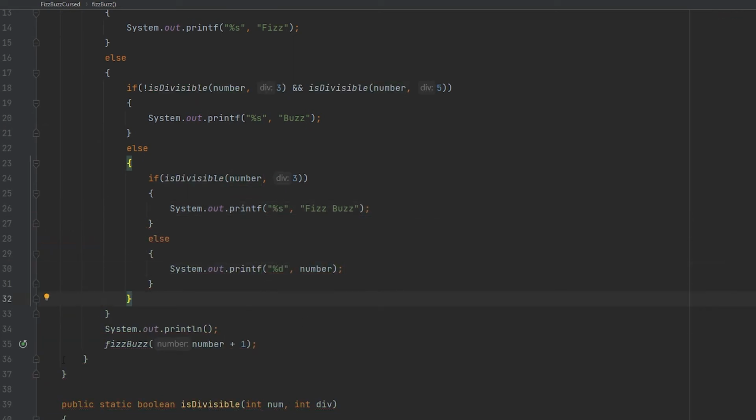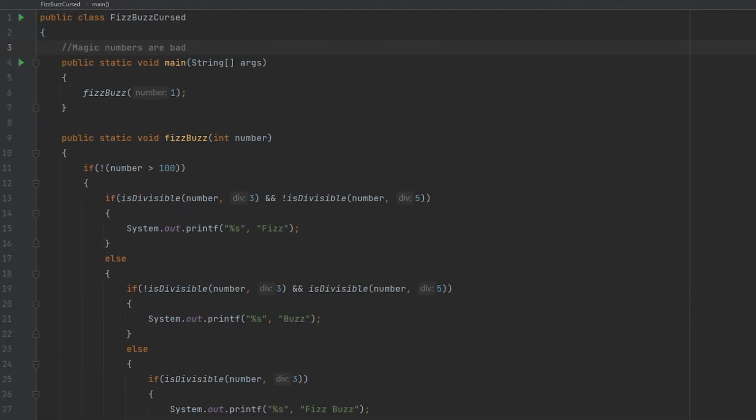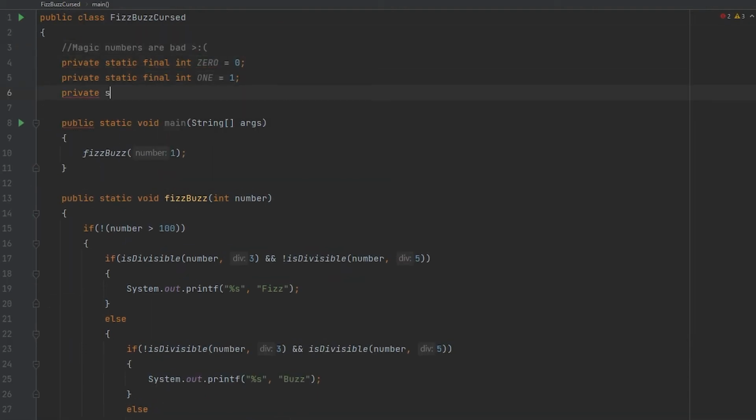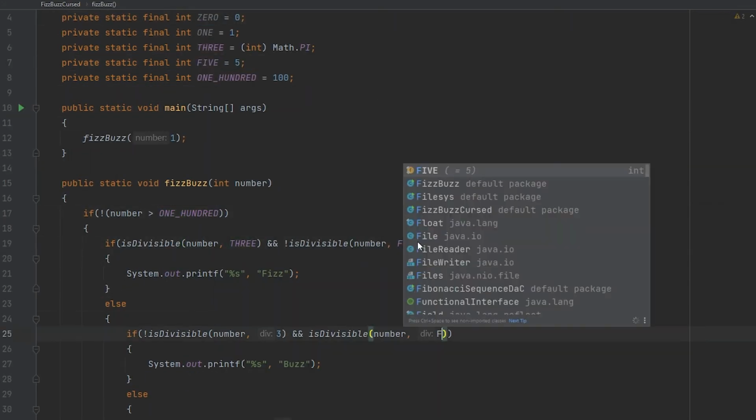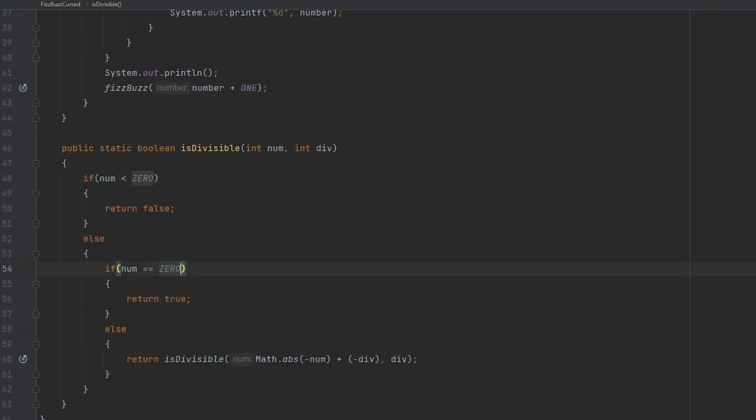Code looks good, right? Well, not quite, because I was always told magic numbers are bad, so let's make them constants and do the right thing to make our code much more manageable. And there we go, our FizzBuzz implementation is now complete.